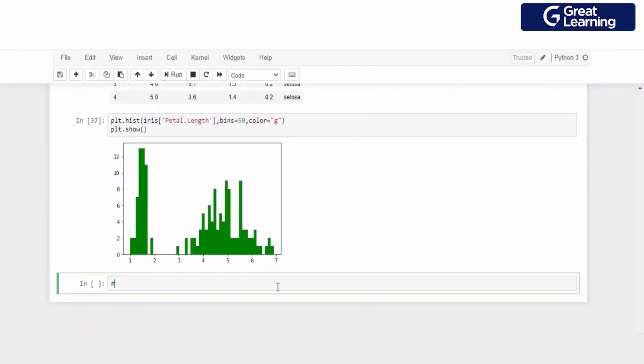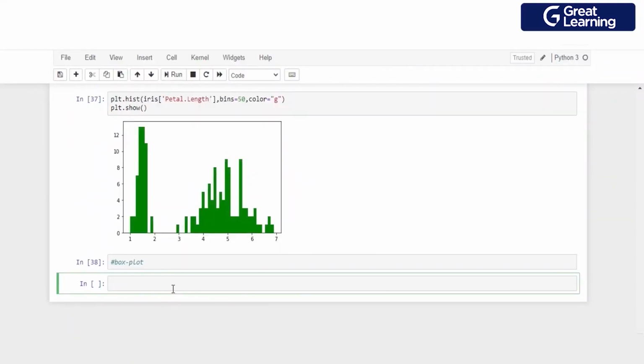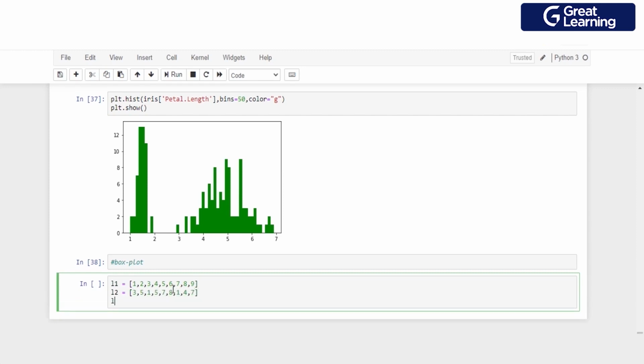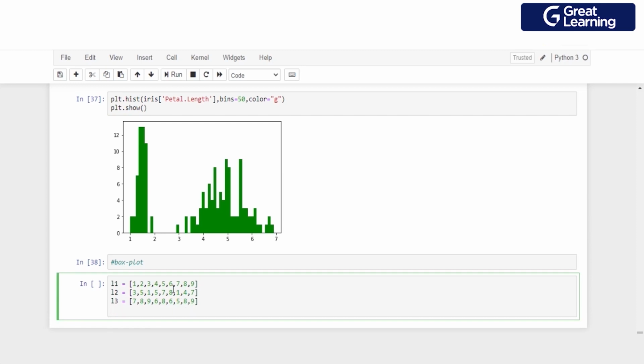So it's time to create a box plot. I'll add this comment over here, box plot. And after this, I'd have to create 3 lists. So I'll have L1, and inside L1, I'll just have all the numbers starting from 1 going on till 9. Then I'll have L2. Inside L2, I'll just randomly give in 9 numbers. And again, I'll have L3, and also in L3, I'll just randomly give in some numbers over here.